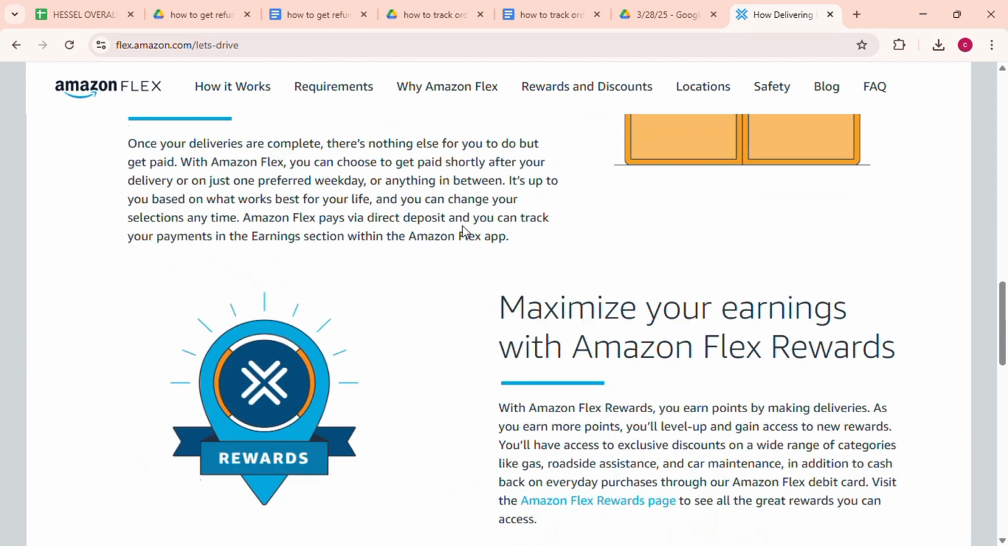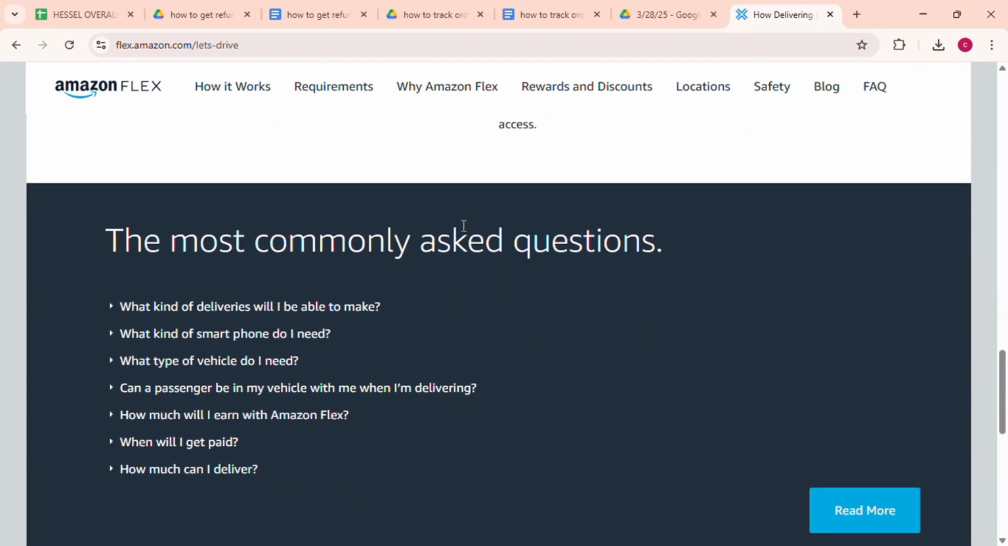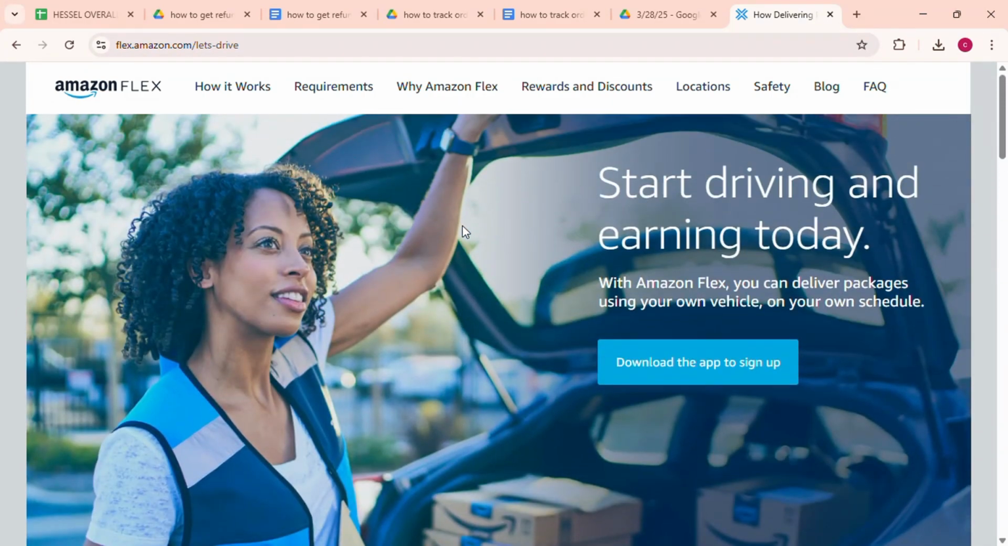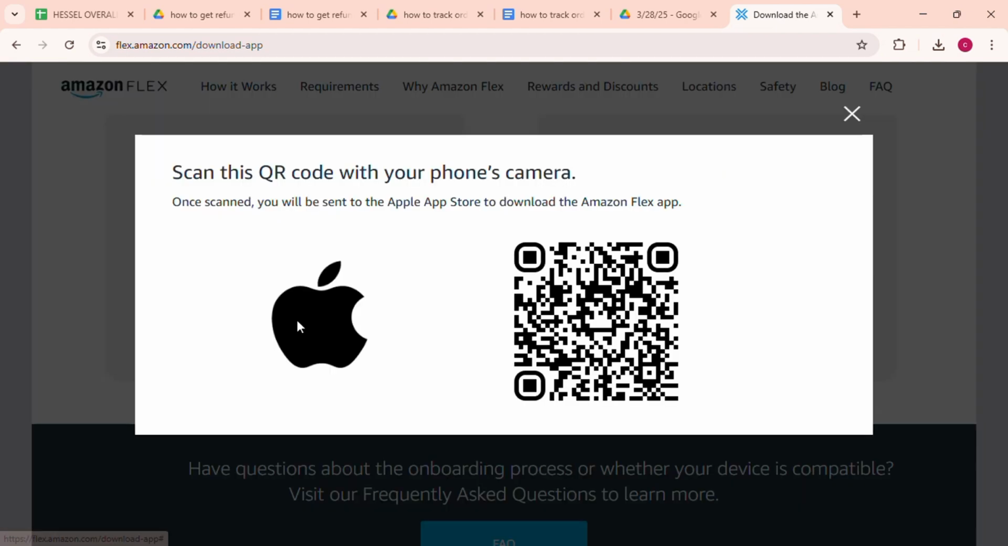4. Clear cache, Android. If you're using an Android device, go to Settings, Apps, Amazon Flex, Storage, Clear cache. Restart the app to see if the error is fixed. 5. Restart your phone. Sometimes a simple restart can fix temporary issues with apps. Restart your phone and open the Amazon Flex app again.